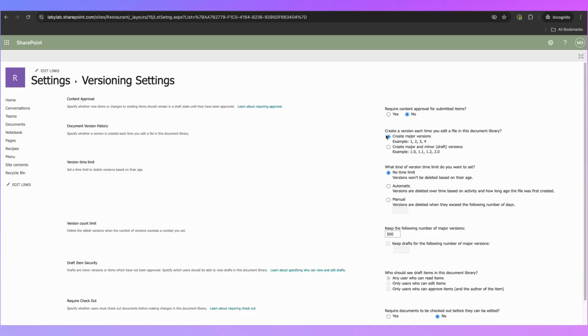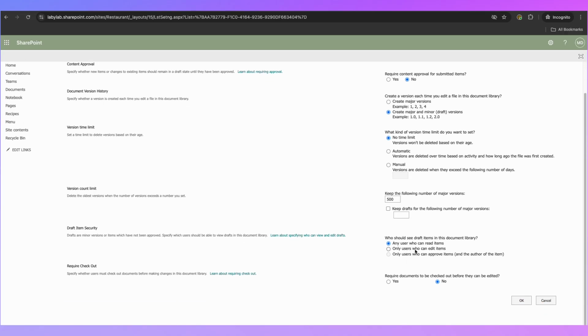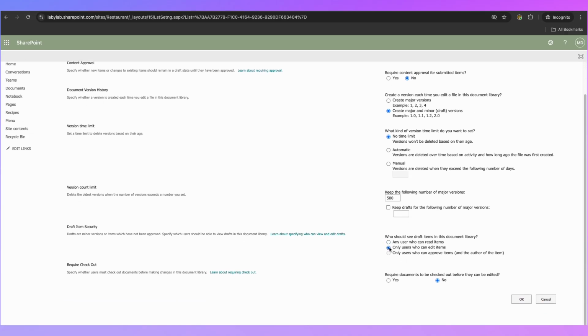So by default, we can see here that it's only creating major versions of files. And that means every time I create a new version of a file, which happens automatically, anytime you make a change to a file, it's published to everybody. So what we want to do is change that to create major and minor draft versions. And then at the bottom here, we want to change the draft item security so that only users with edit access can see them.